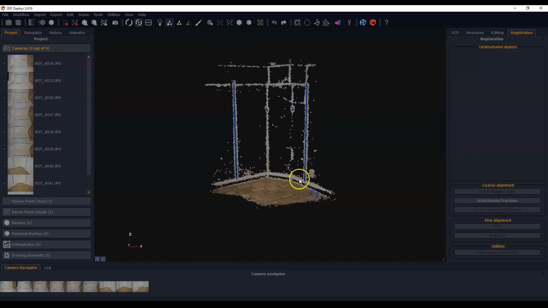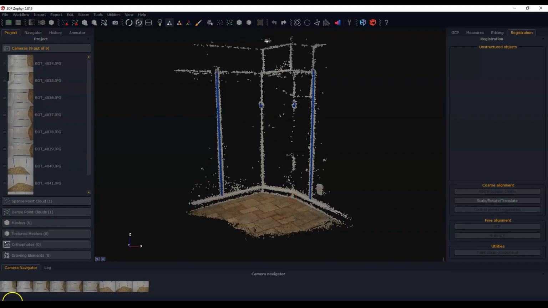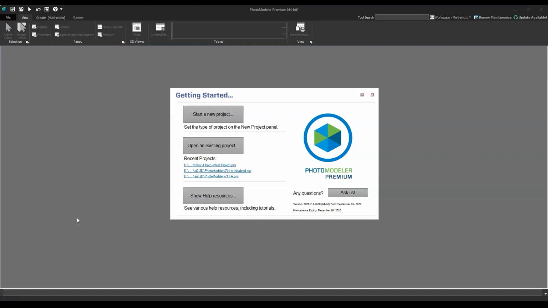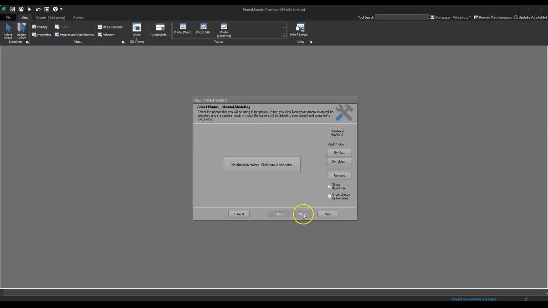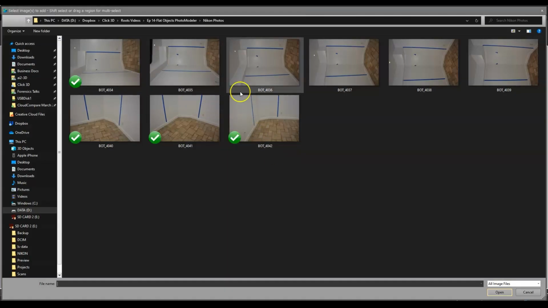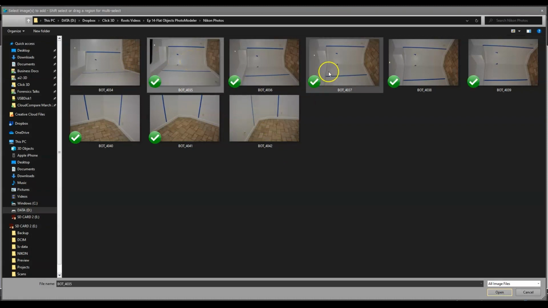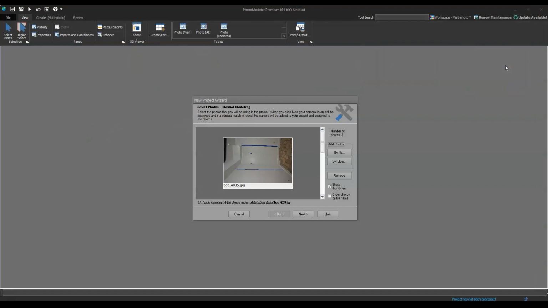So let's go and try this in Photomodeler and let's see what we can do. Alright, so I just opened up Photomodeler here, and I'm going to start a new project, and this is going to be a manually marked project. Okay, there's nothing automatic about this one. This is rock bottom, bare bones, where you just have to get in there and do some stuff by brute force. So I'm going to be opening up the images, and I am going to be choosing this one, and this one. I'm only going to be working with 3 images, and that's good enough.